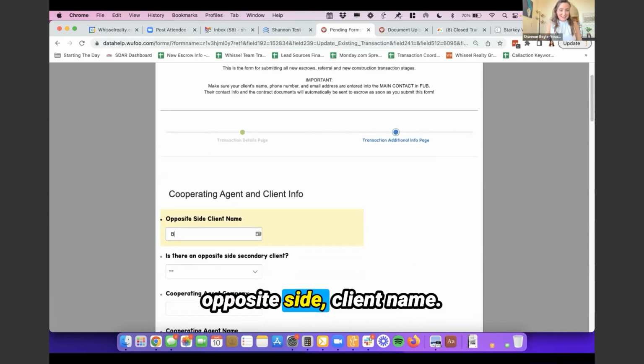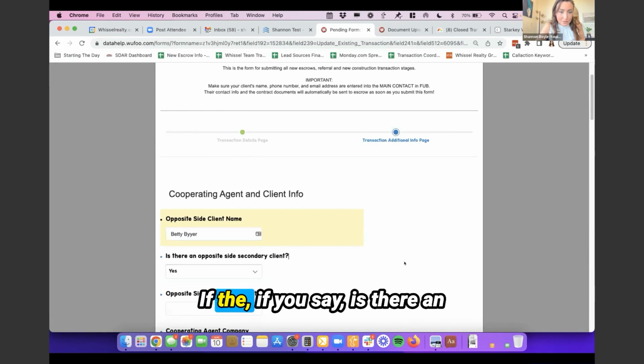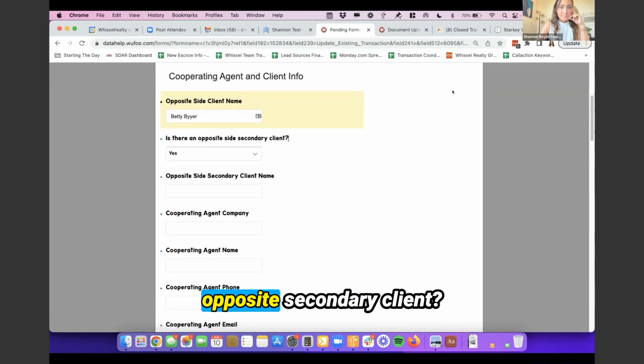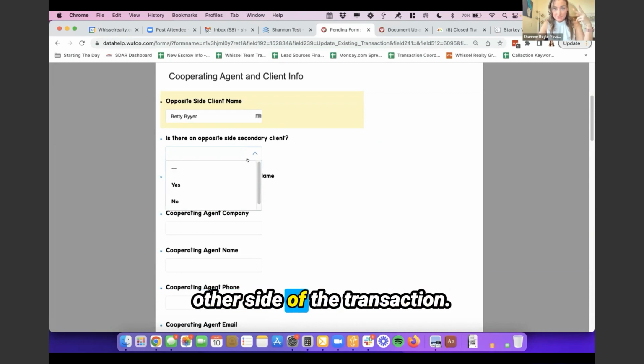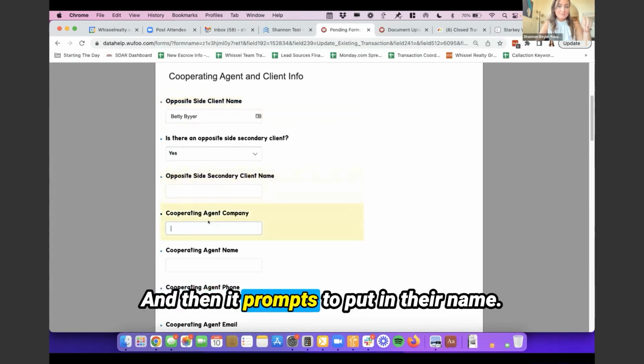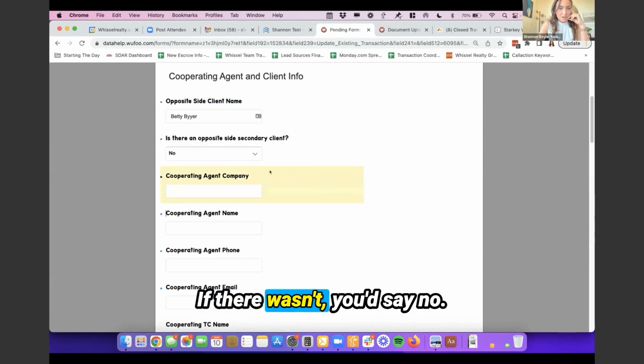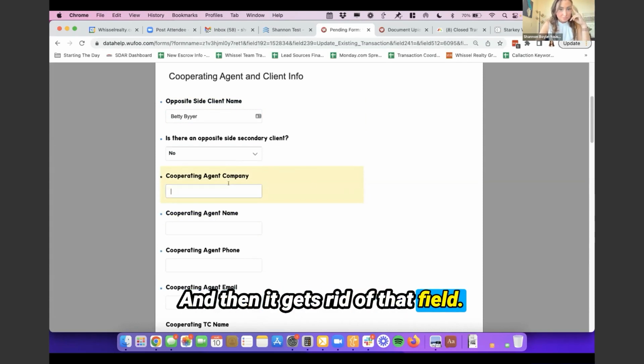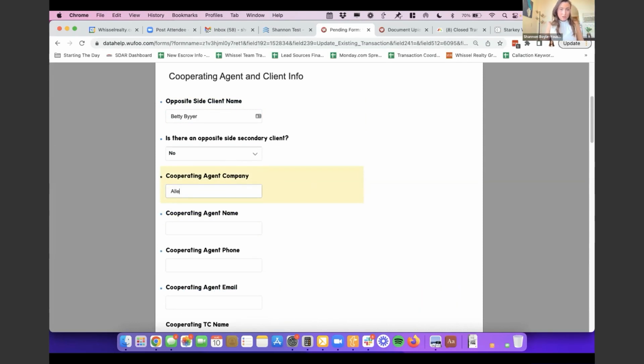Okay, so opposite side client name. If you say, is there an opposite secondary client? So there's two buyers on the other side of the transaction, you'd say yes, and then it prompts to put in their name. If there wasn't, you'd say no, and then it gets rid of that field. The cooperating agent company, oops.